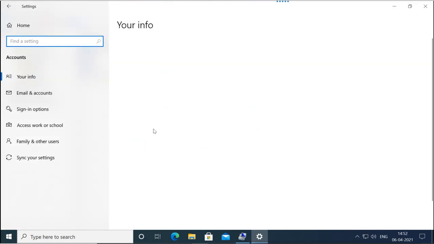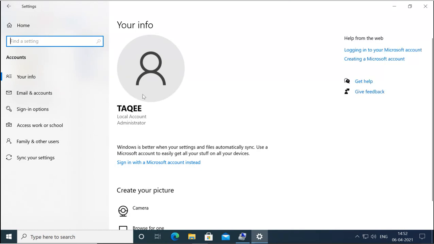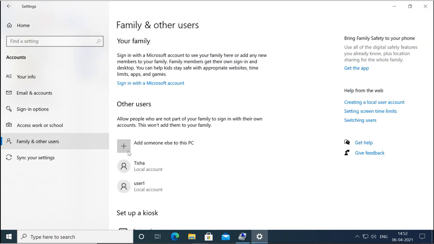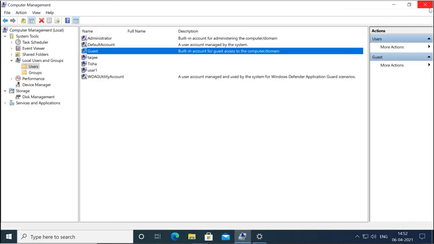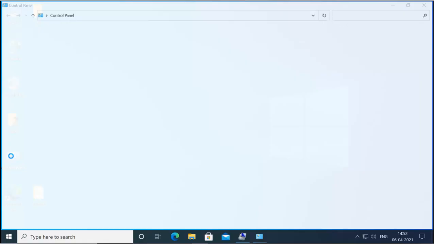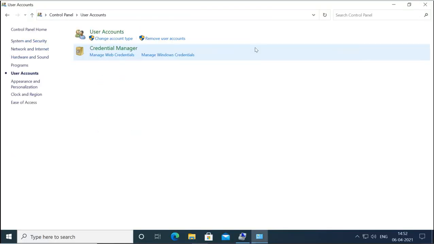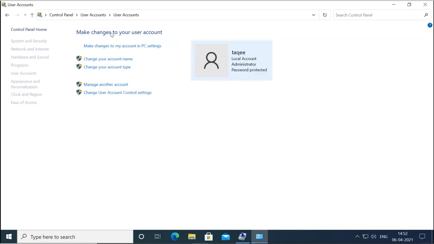You can only see the account which is currently logged in here, and when you go to Other users, you can see only these accounts, the ones which we created. You will never see the system accounts here, not in Settings and not in Control Panel either. If you go to Control Panel, User Accounts, you can see the option for user accounts, where you can change the account type and remove user accounts. But when you go to User Accounts, you can see the current user account only. This is the current user account which is logged in.